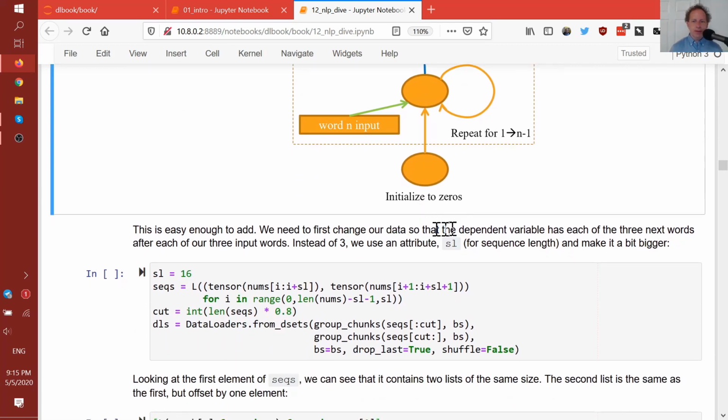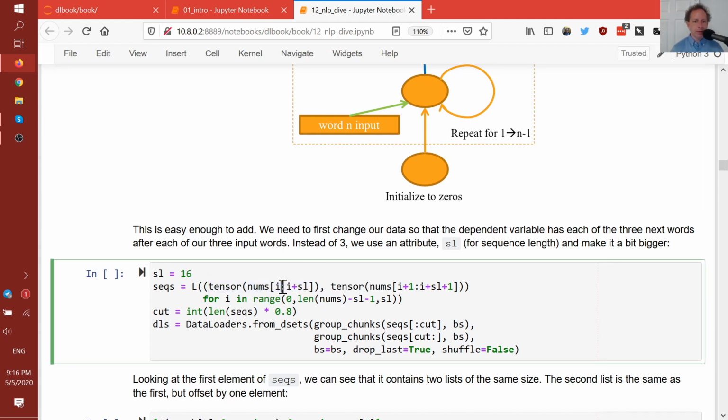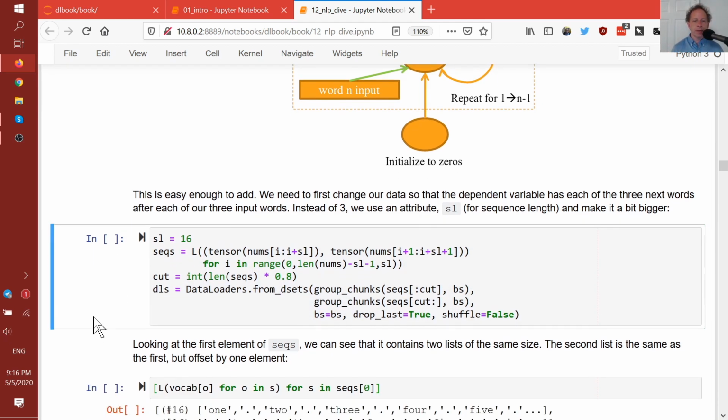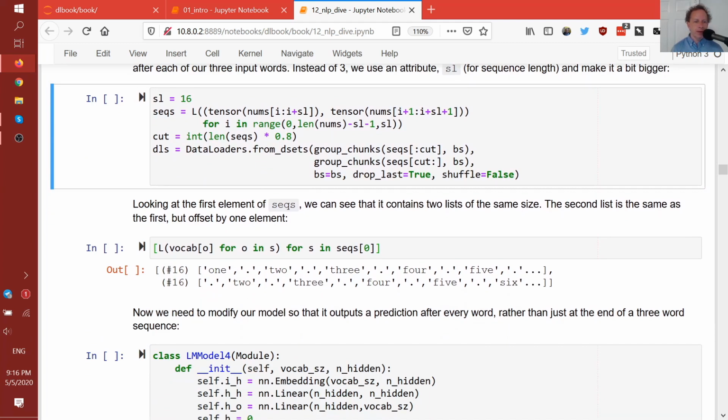So we have to change our data so that the dependent variable has each of the next 3 words after each of the 3 inputs. So instead of being just the numbers from i to i plus sl as input, and then i plus sl plus 1 as output, we're going to have the entire set offset by 1 as our dependent variable. And we can now do exactly the same as we did before to create our data loaders. And so you can now see that the independent variable and the dependent variable are the same thing, but offset by 1.